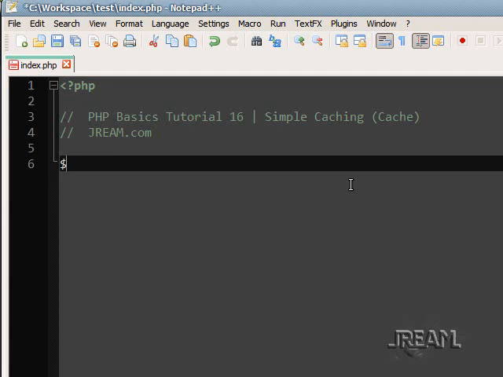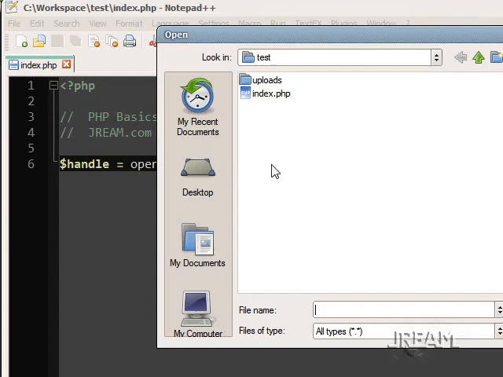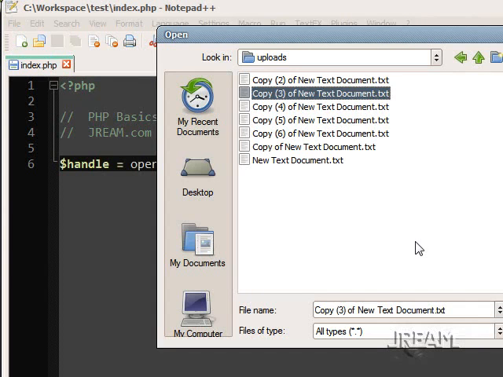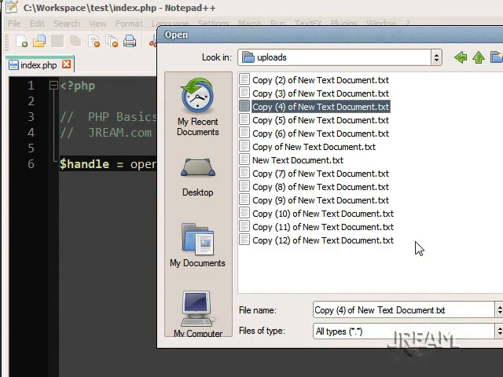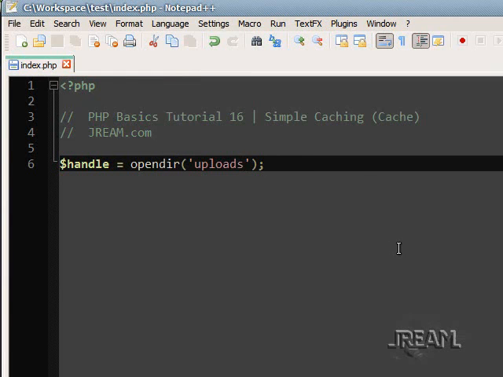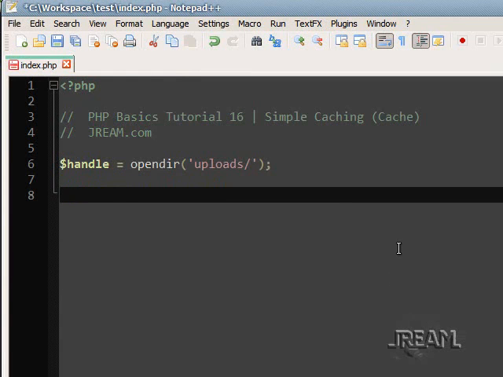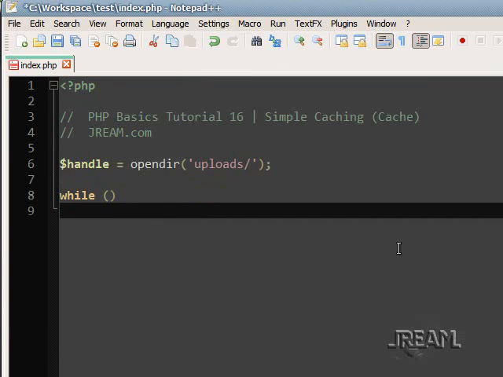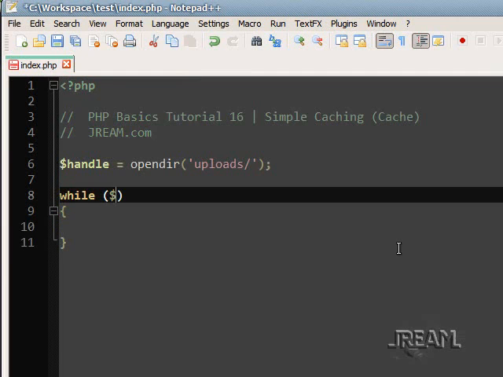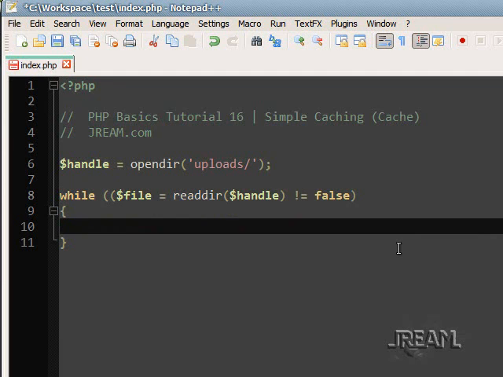So let's do that. We'll say handle equals opendir uploads. I've created an upload directory right here, and I just put a bunch of text files, just copy and paste, so that we can list those. And then let's do a while loop, and let's say file equals readdir handle, and when that is not false, we'll keep listing.